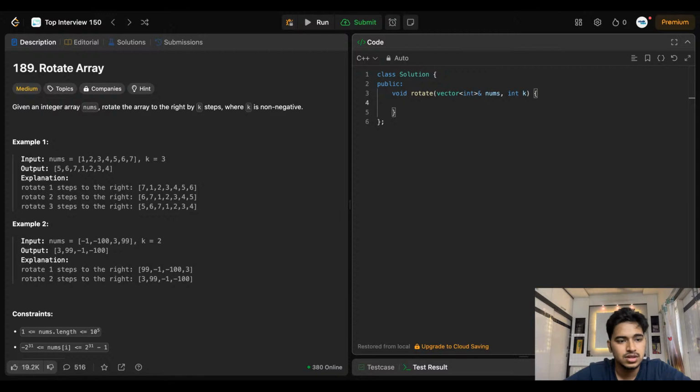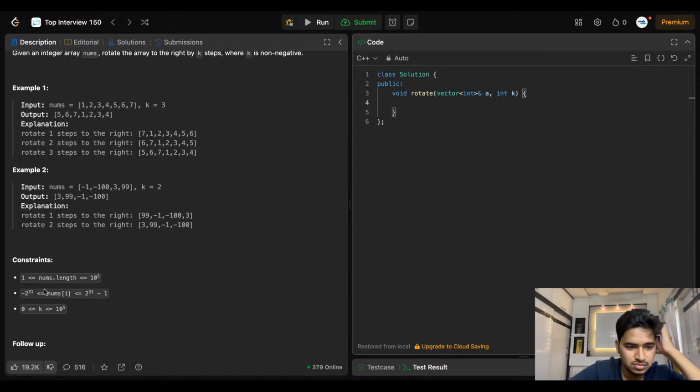Given an integer array, nums, we're gonna change it to a obviously. Rotate the array to the right by k steps, where k is non-negative. K can be zero as well.